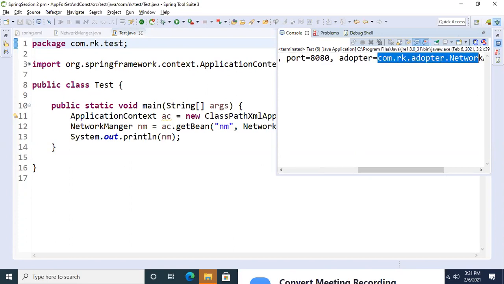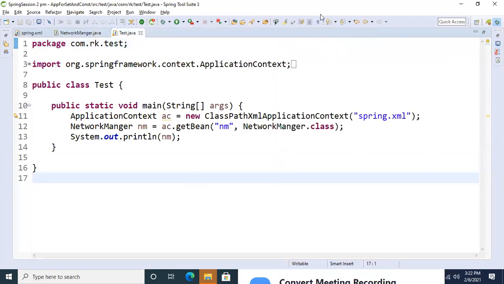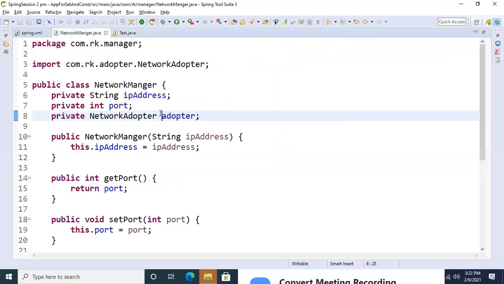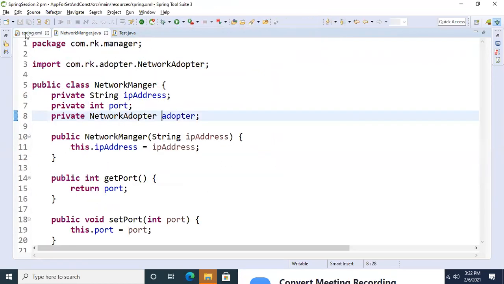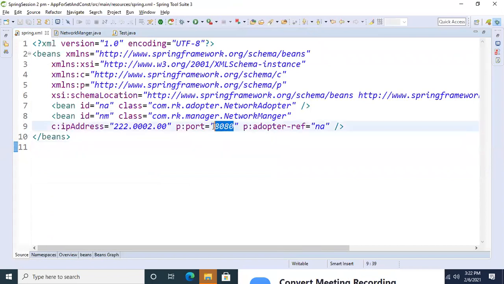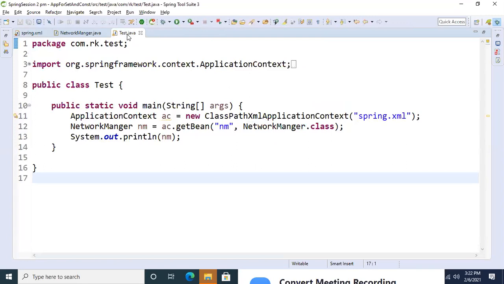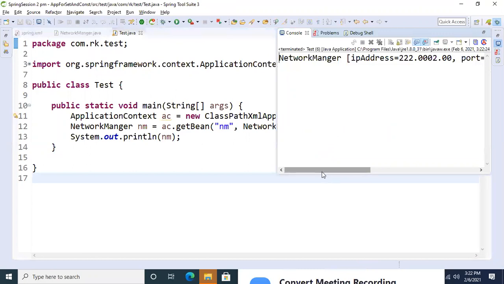Actually, the fully qualified package name with the hash code is coming because we are returning the object directly. Don't bother about that now, I will explain it in the next-level discussion. Now make this port number 9090. You will see it's still working properly. Come here, now run again. See, the 9090 port number is changed or not?